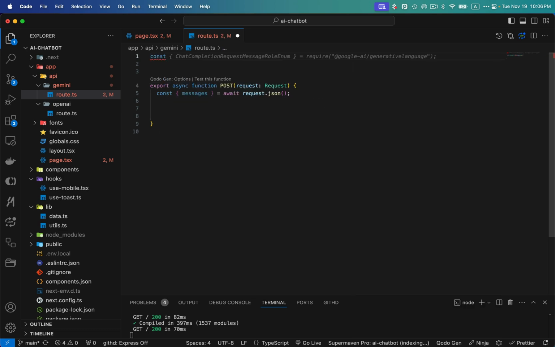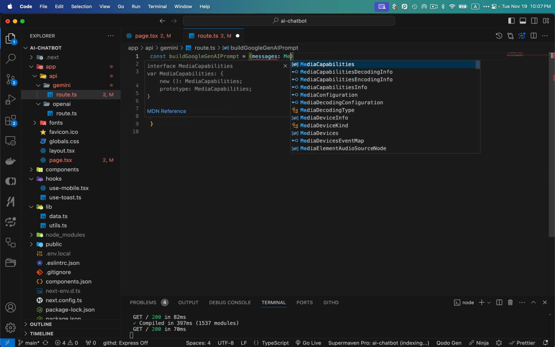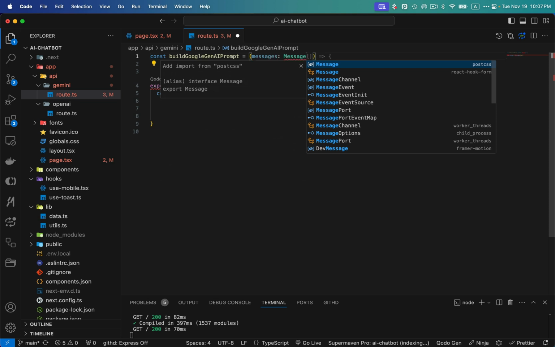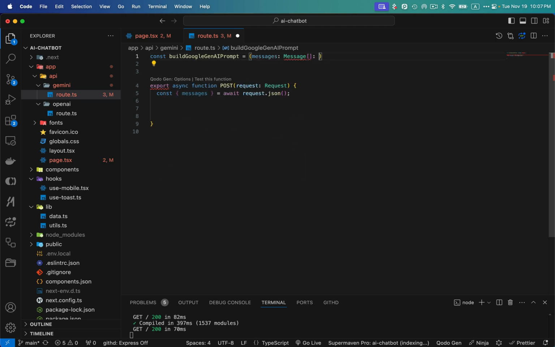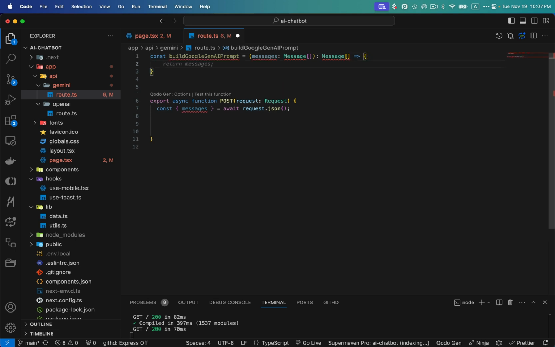Okay, so above this particular API, which is the POST, let's build a function. So const buildGoogleGenAIPrompt equals to, and then this is going to be the messages. Then this is going to take the message, and then the return type is going to be the message as well. I'm going to import this Message just now, so let's do it like this. All right, and this is actually going to be an array. This is not going to be this object, so I'm going to write it like this, array.